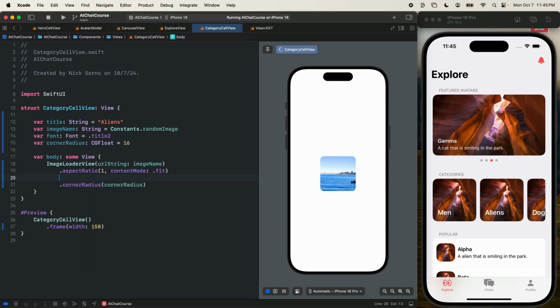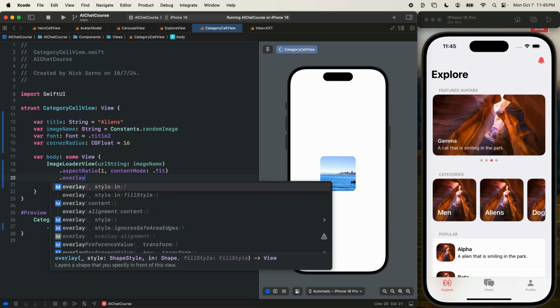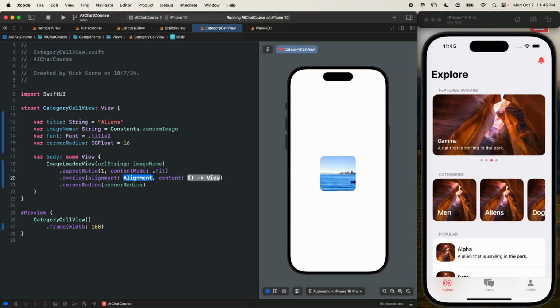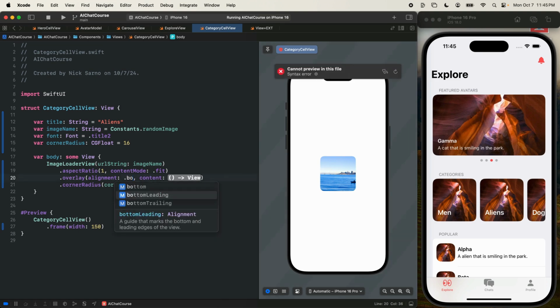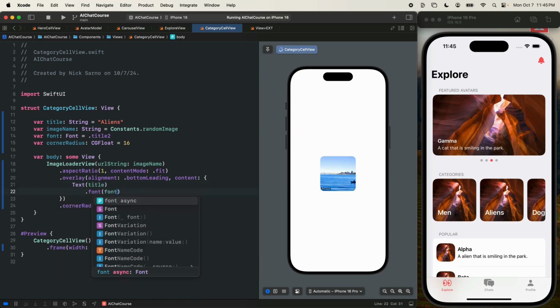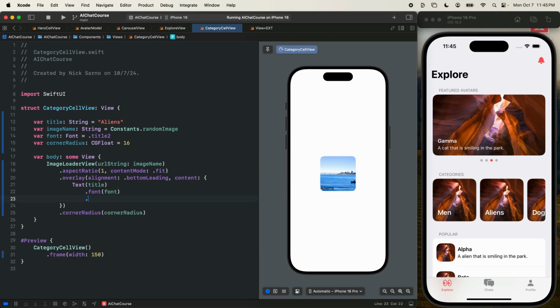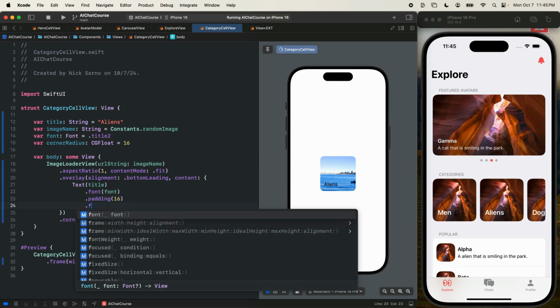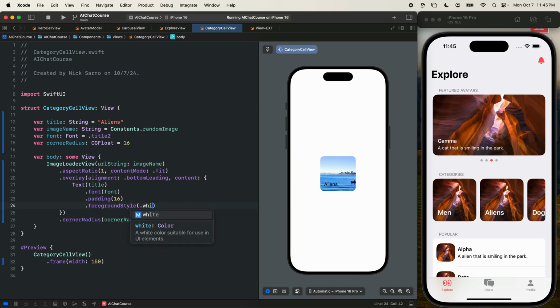On top of the image, we'll add an overlay. Let's look for the one with the alignment. We're going to align it to the bottom left again, and we'll click enter on the content. The content's going to be just a text with the title that we are passing in. Let's give that a font with the font that we are passing in. Let's give this padding of 16 to push it off the bottom edge, and a foreground style of .white because I'm putting the text on top of the image.